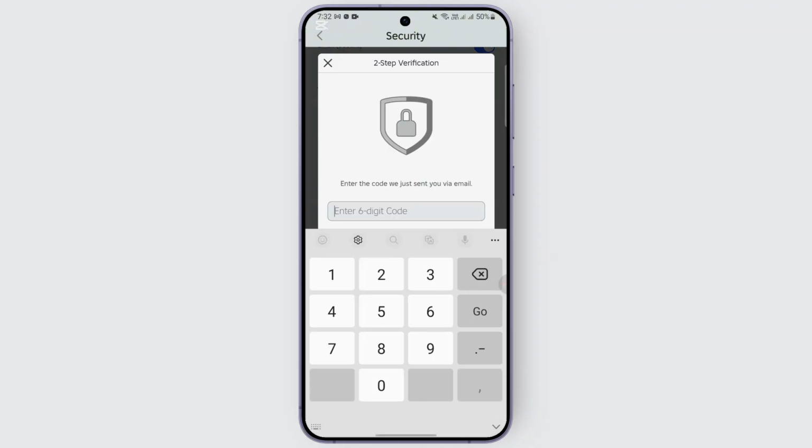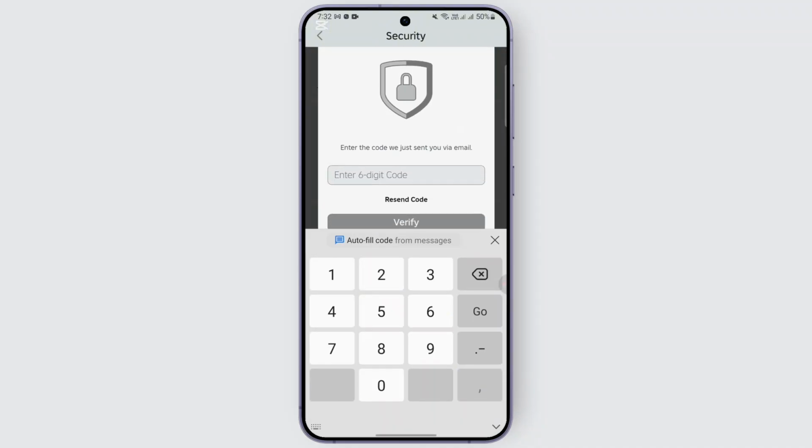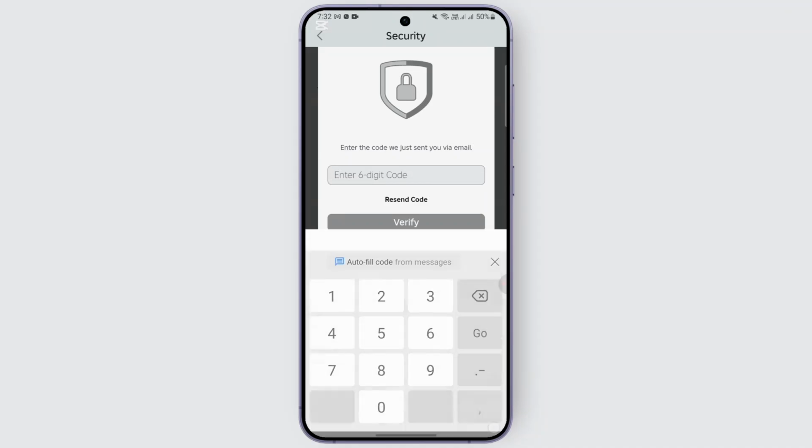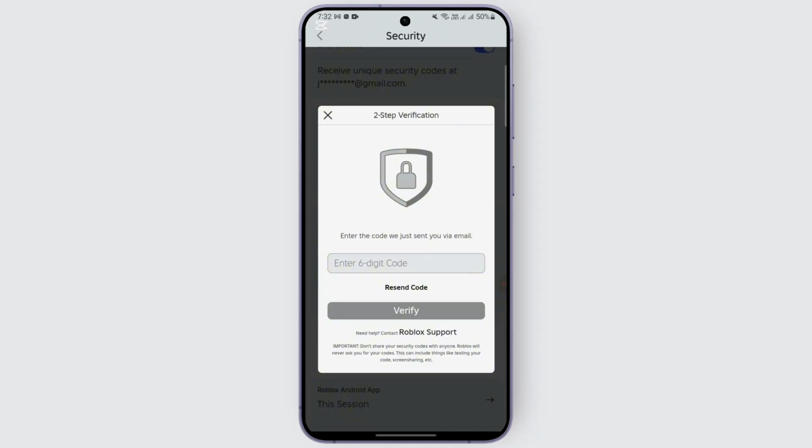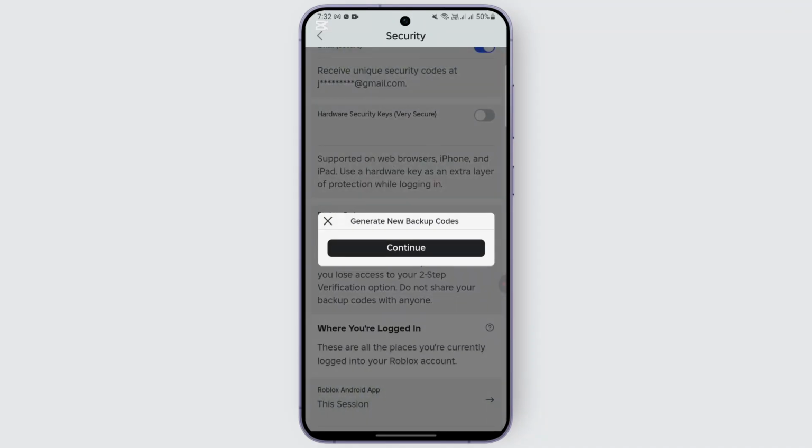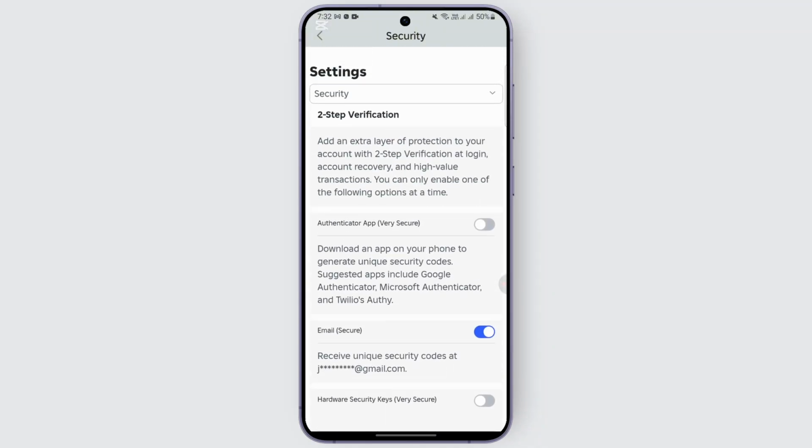And when that is done, you need to enter the code that has been sent to your email. Once you verify yourself, you should be given the options of backup codes for yourself. So that is how you basically generate codes for yourself for two-step verification on your Roblox.